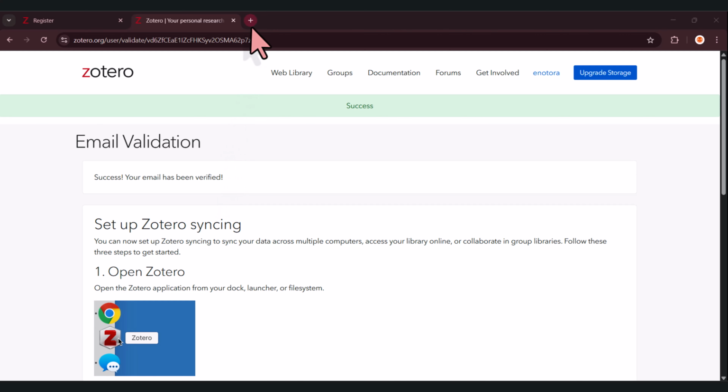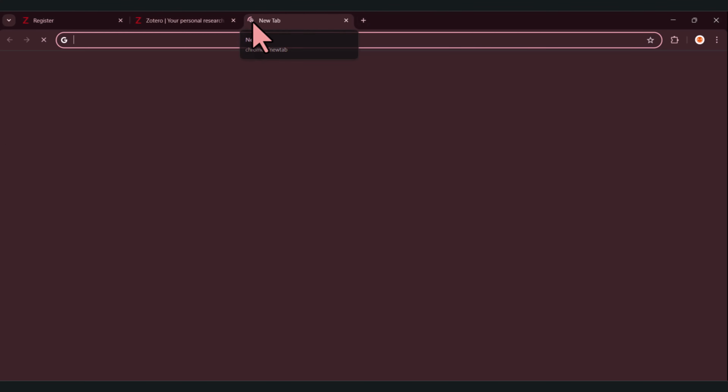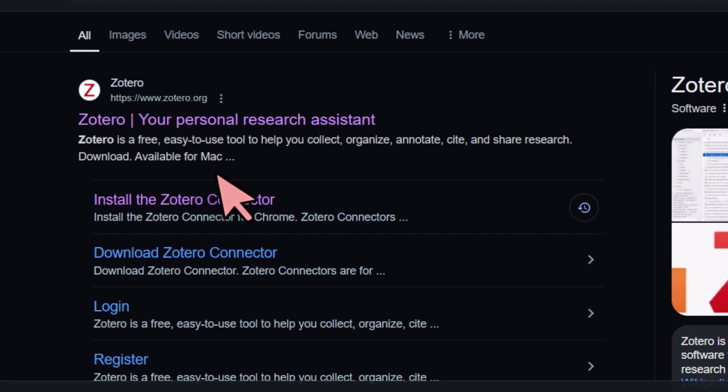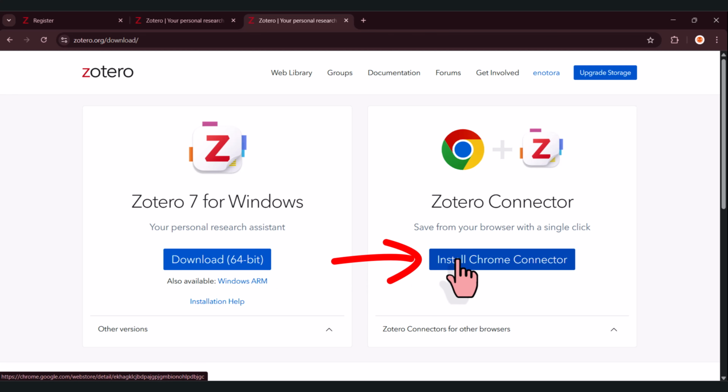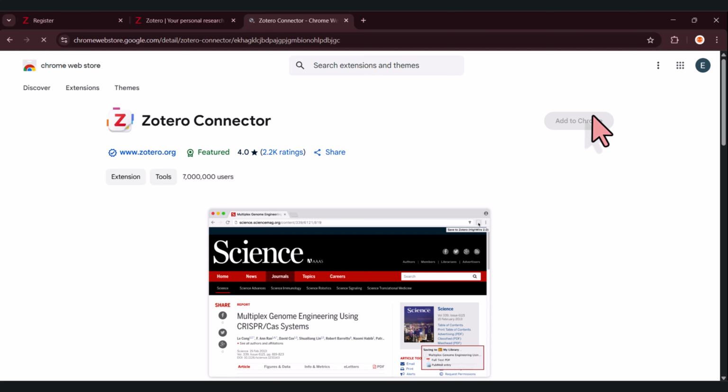The next thing you're going to do is to install the Chrome extension. To do that, you open a new tab and search for Zotero again. Click on download Zotero connector. If you download this, it will download an app on your desktop browser. I've already downloaded mine, so I'm not going to click it. So on your system, click on this, and also click on this, because you're going to need both. And click on add to Chrome.